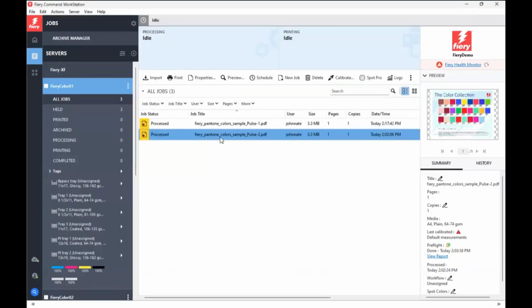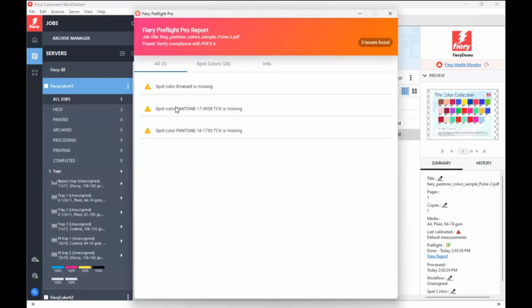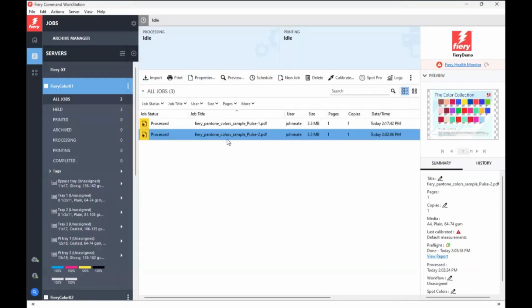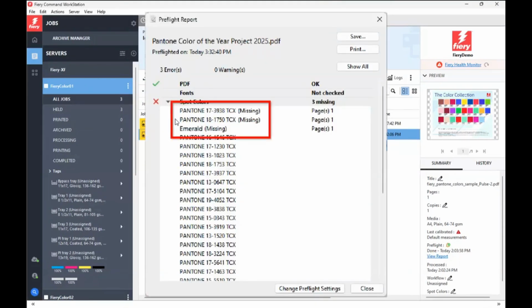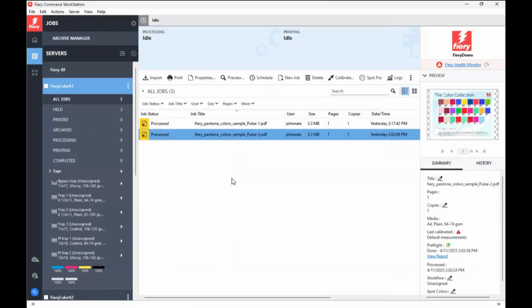Now, if I select the second job, I've already pre-flighted it, and if I take a look at that, in addition to the two missing spot colors because my libraries are not up to date, Emerald is also missing because, as I said, Emerald is not an official name. It doesn't know, again, what to do with it. Now, if you have a system that has pre-flight rather than pre-flight Pro, you get the same results. I've got the two missing spot colors because my libraries aren't up to date, and I've got that emerald color that is missing. All right, so now what?